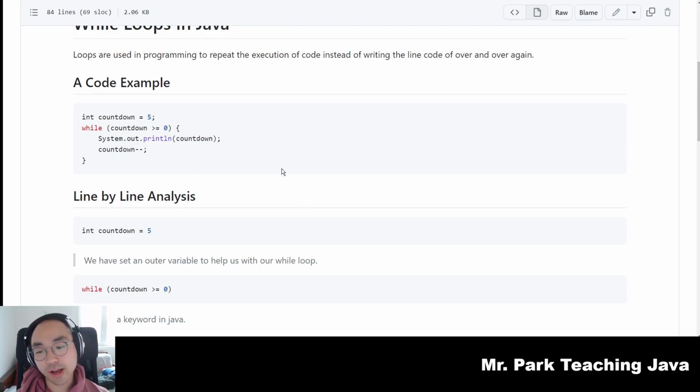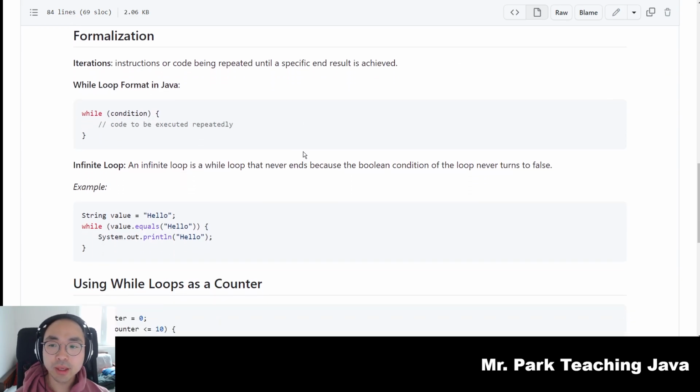Okay, so let's do some formalization. I'm going to teach you a little definition here. What does an iteration mean? Iteration is an instruction or code being repeated until a specific end result is achieved. So anytime you do a loop, you are doing some sort of iteration.